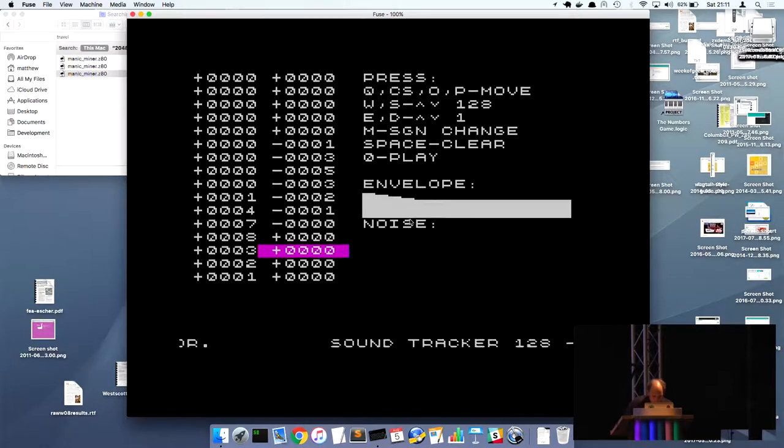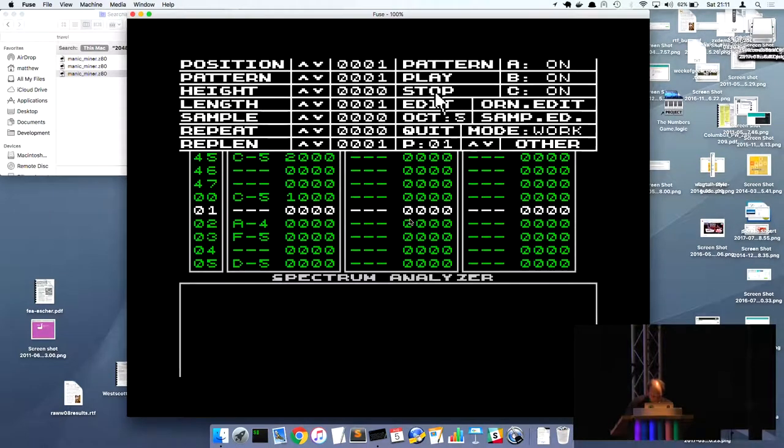So we can see if we play that back, we can hopefully hear the effect on the actual song here. So yeah, hopefully you can hear the effect there.